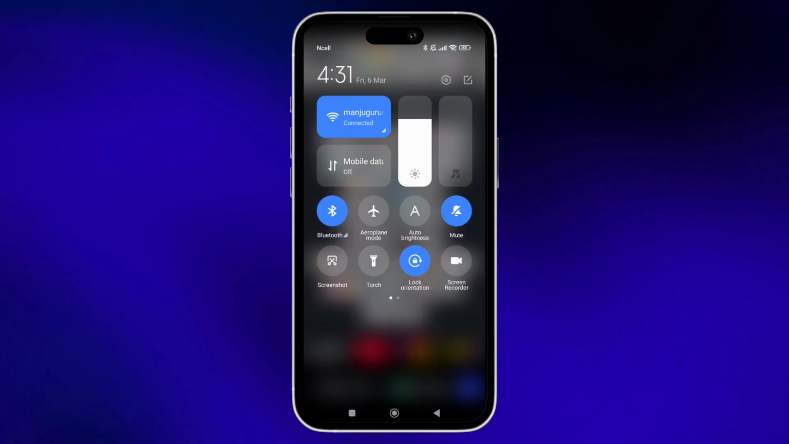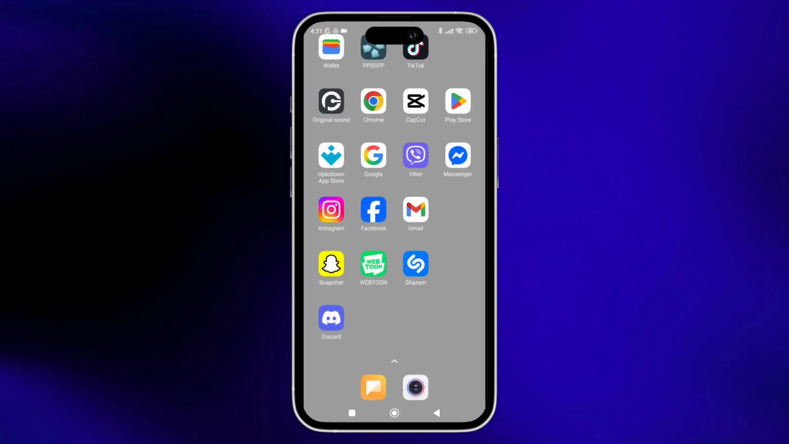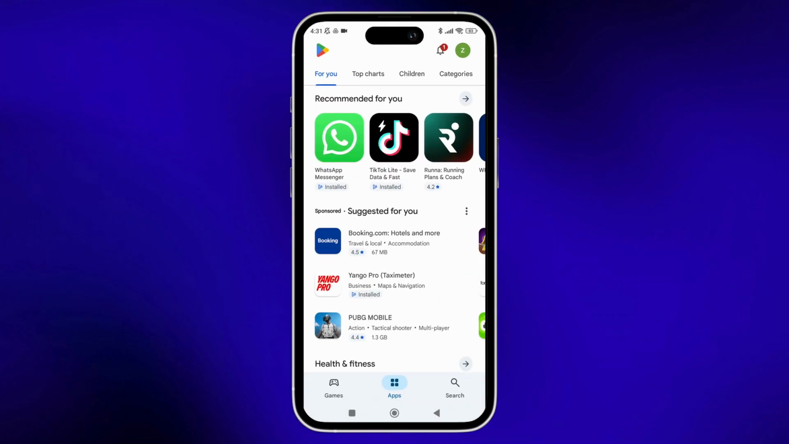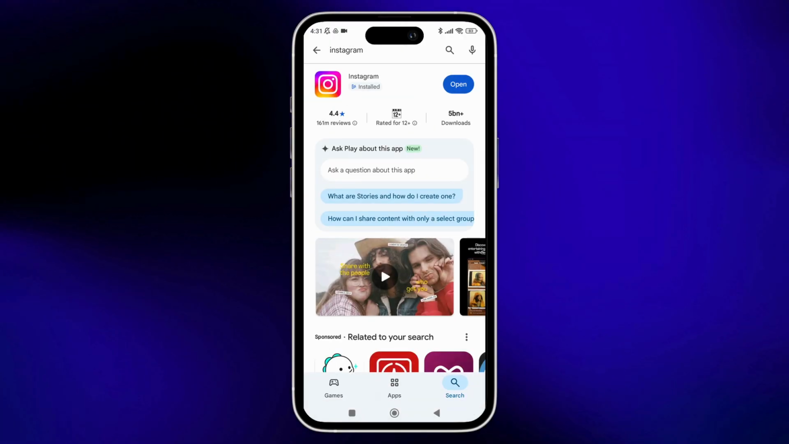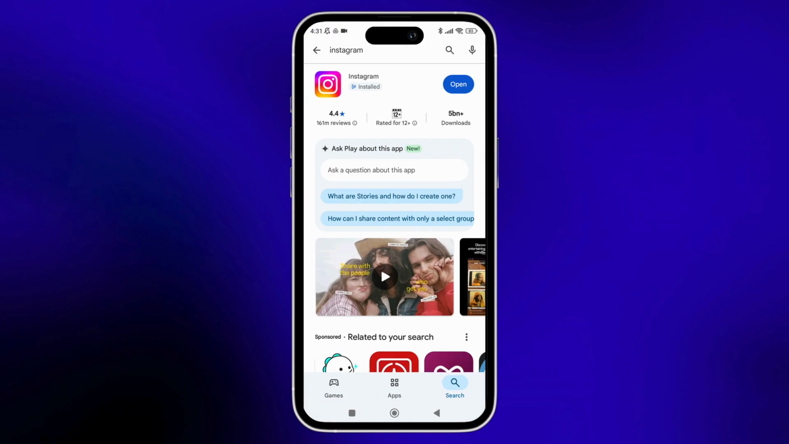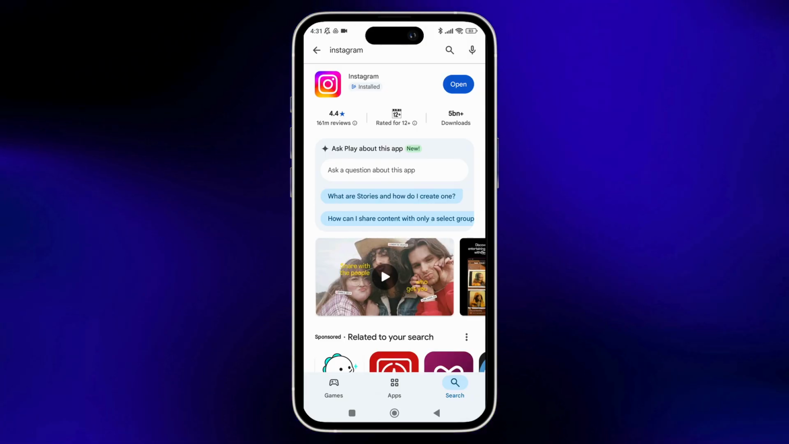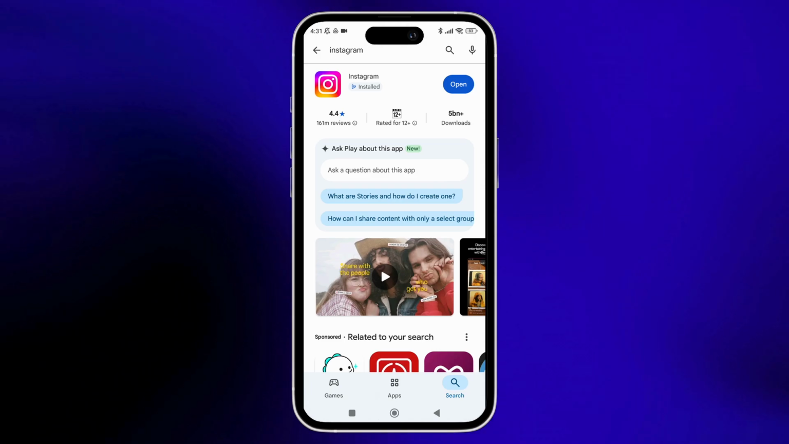And with that, moving forward to step 2, that is to update the Instagram app. Simply open the Google Play Store, and here in the Play Store, search for Instagram. If you find the update button, then simply tap on it to update Instagram to the latest version, because sometimes the outdated version can cause GIFs to stop appearing.